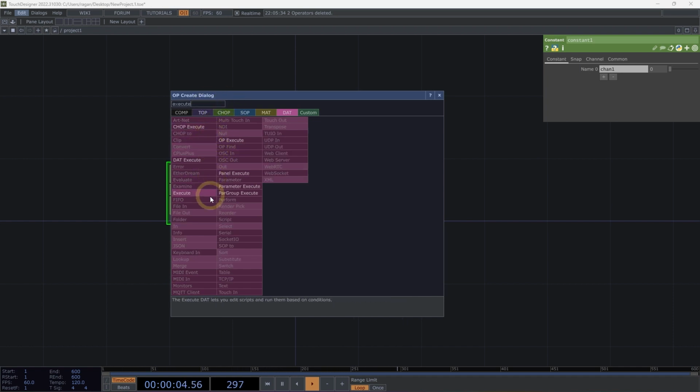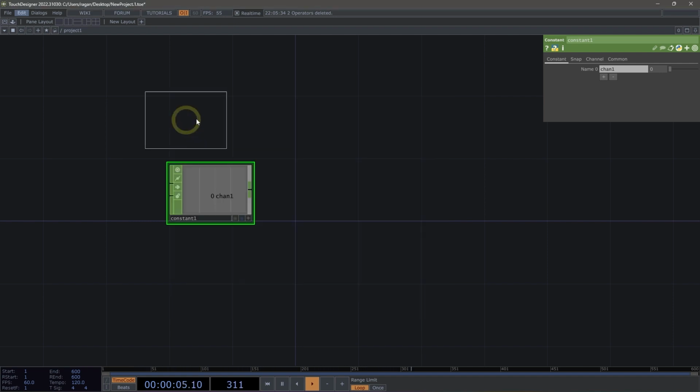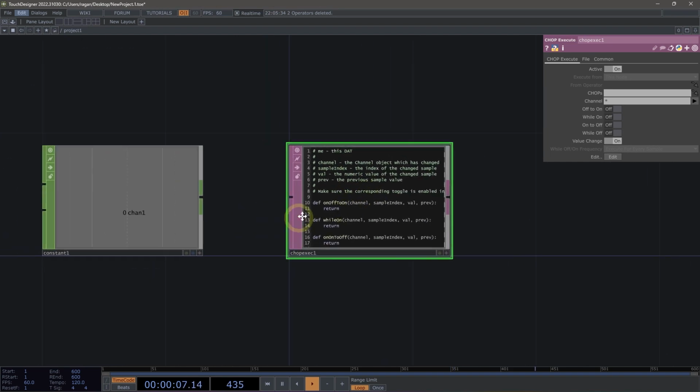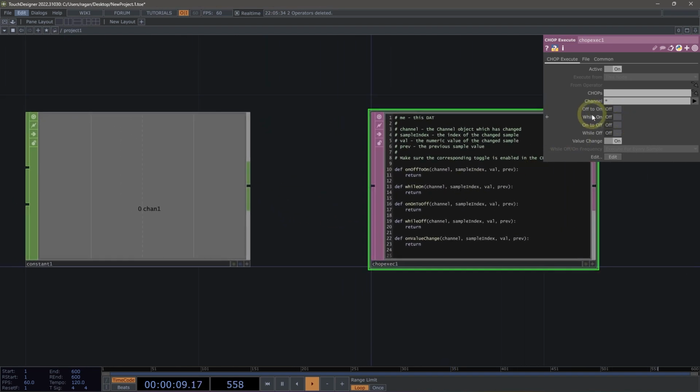Now we can see there are a handful of different execute tabs. Executes respond to events, and in TouchDesigner, events are single moment occurrences that are generated from a set of conditions. So let's take a look at the CHOP Execute to see what that might mean. Here in our CHOP Execute, we have a set of events that we can match against: off to on, while on, on to off, while off, and value change. So let's see how we might trigger one of those.